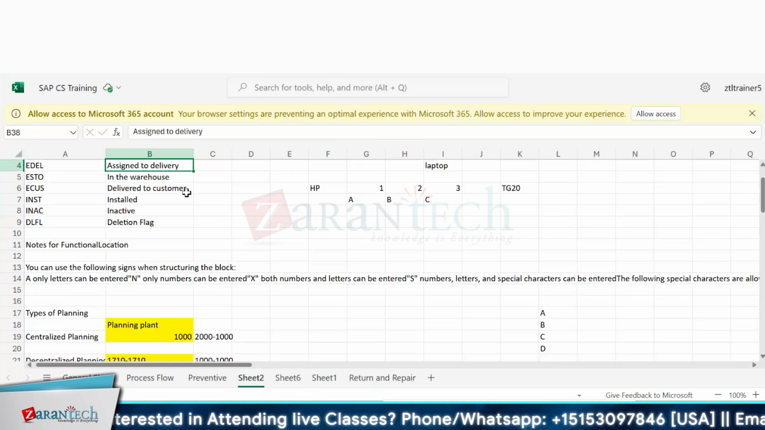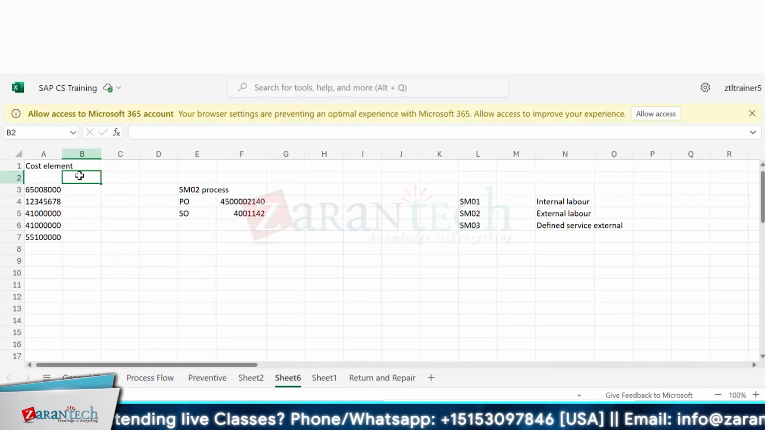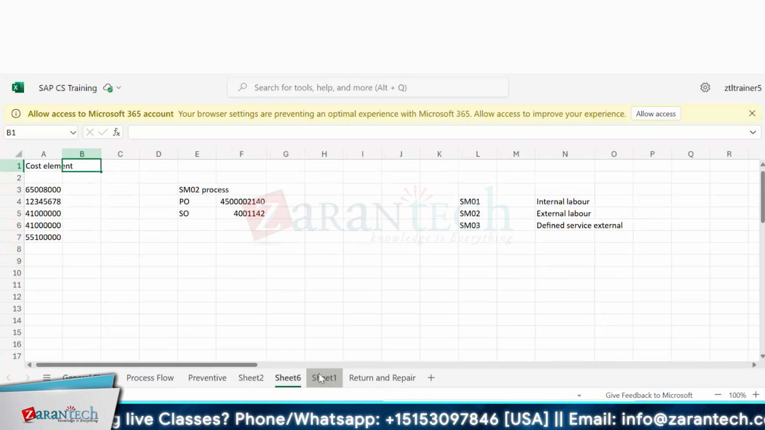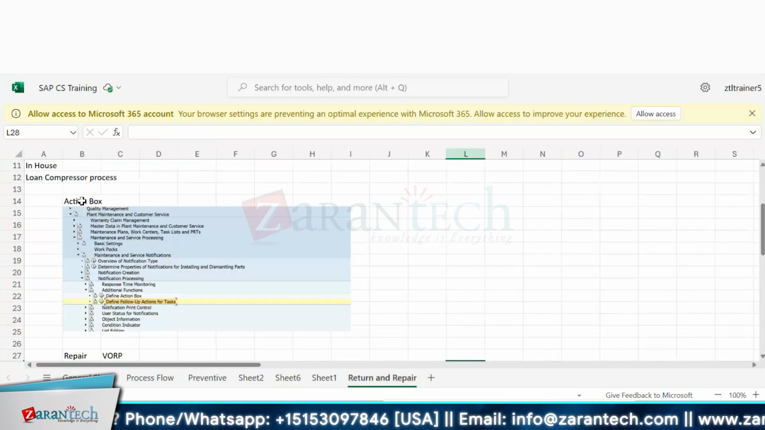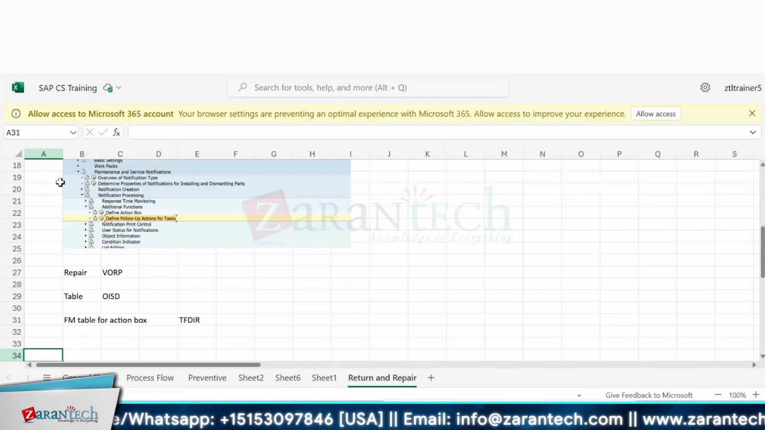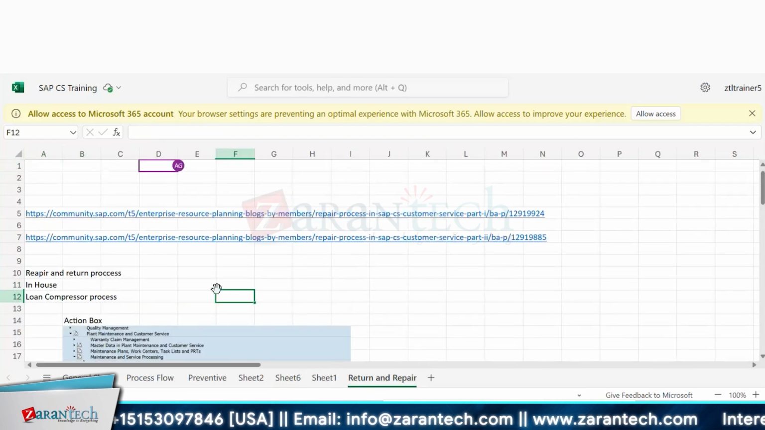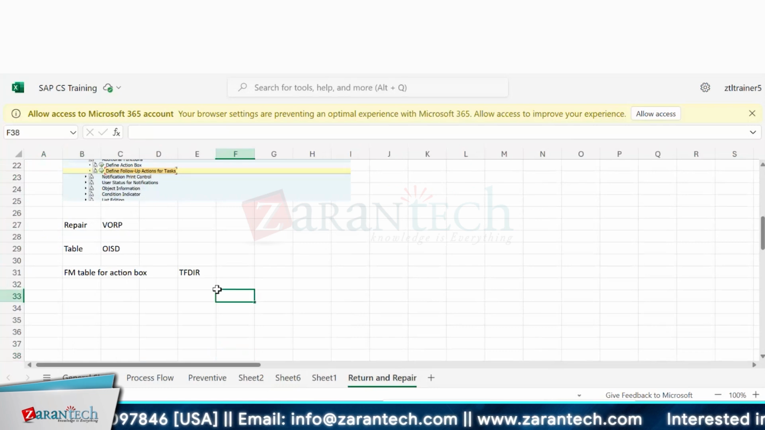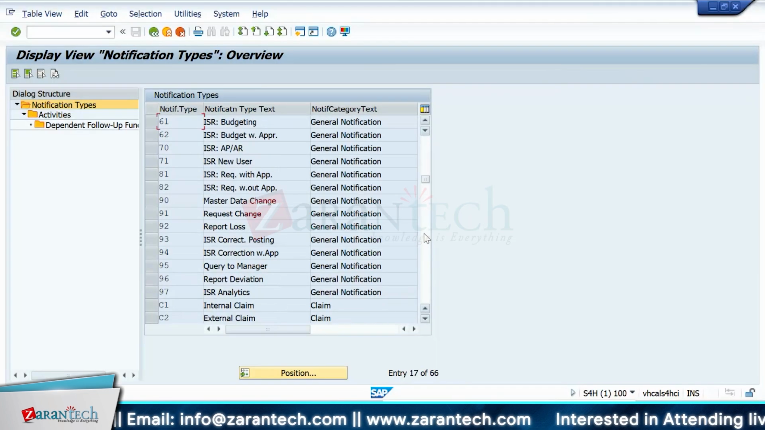So here, the last topic, return and repair. One thing I just want to ensure in the return and repair is this action box, how in the business, I'll just talk about the configuration. This action box.